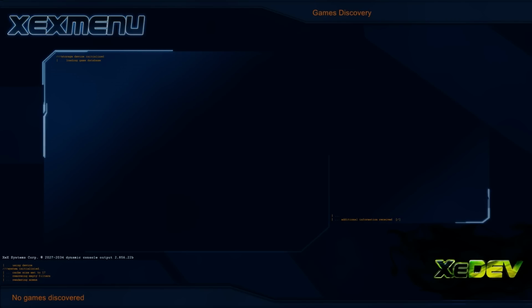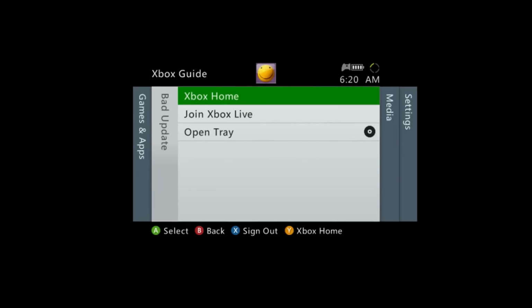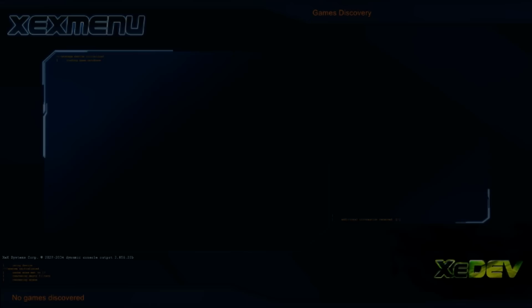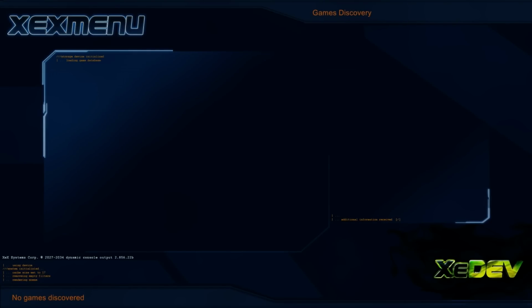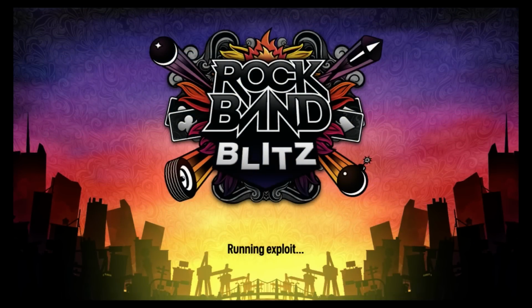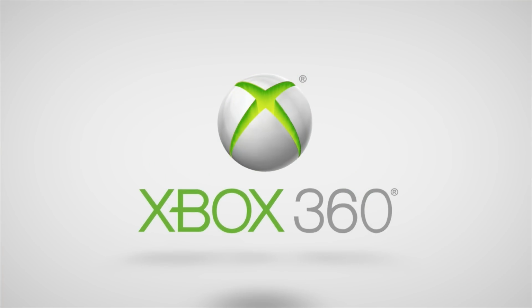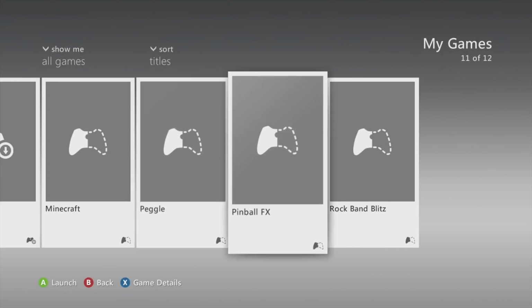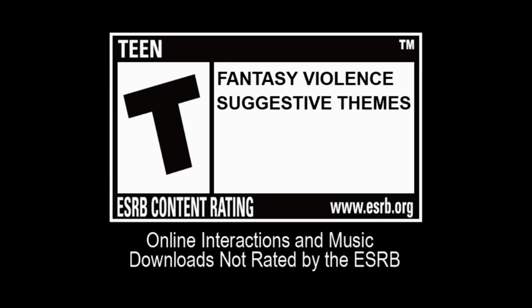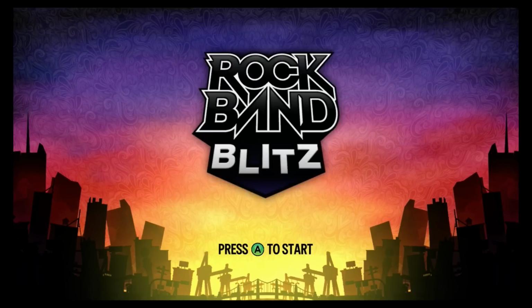Now, one thing to keep in mind here is that your system is going to be in this somewhat modified state in which you can run homebrew while it is on. But if something happens, like you turn off your system or you run a program and it crashes your system and you need to reboot it, you need to go through and launch Rock Band Blitz yet again and run through the process in order to get to this modified state.